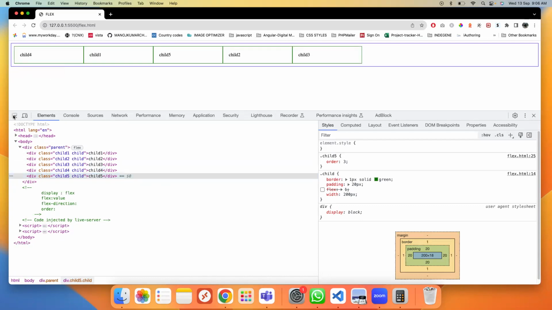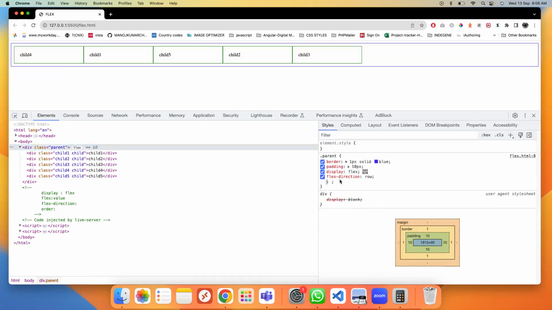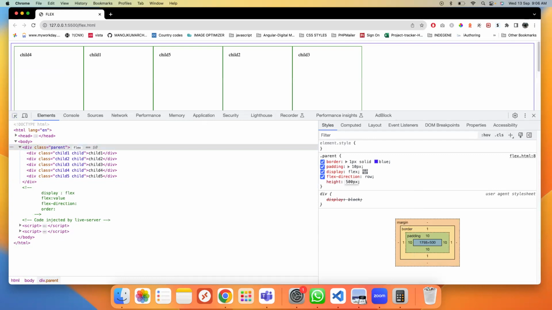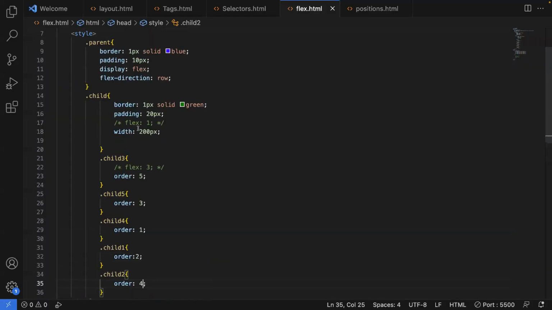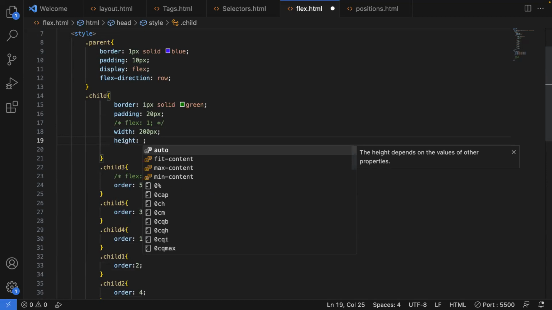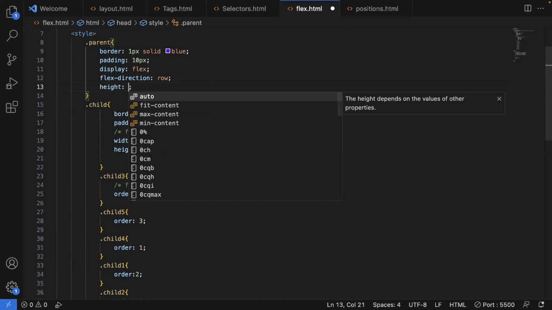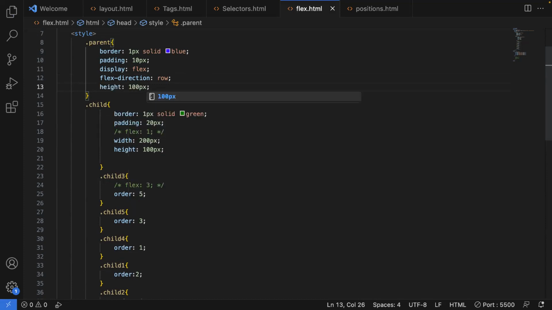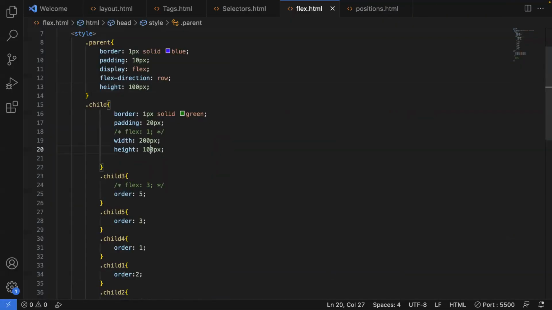Okay. So now let me do one thing. Let me make it parent height as... okay. So width of 200, also give height of 100 px I'll give, and parent height I'll give height of 100 px. So these are not okay.